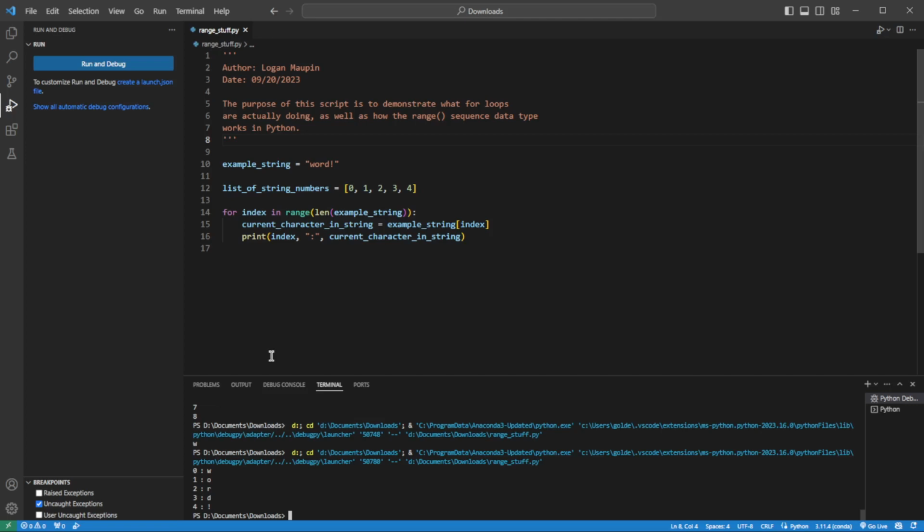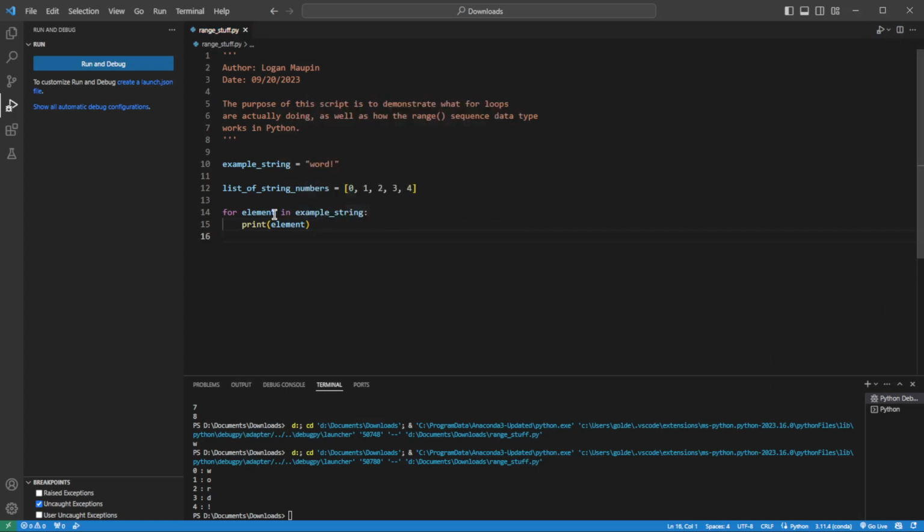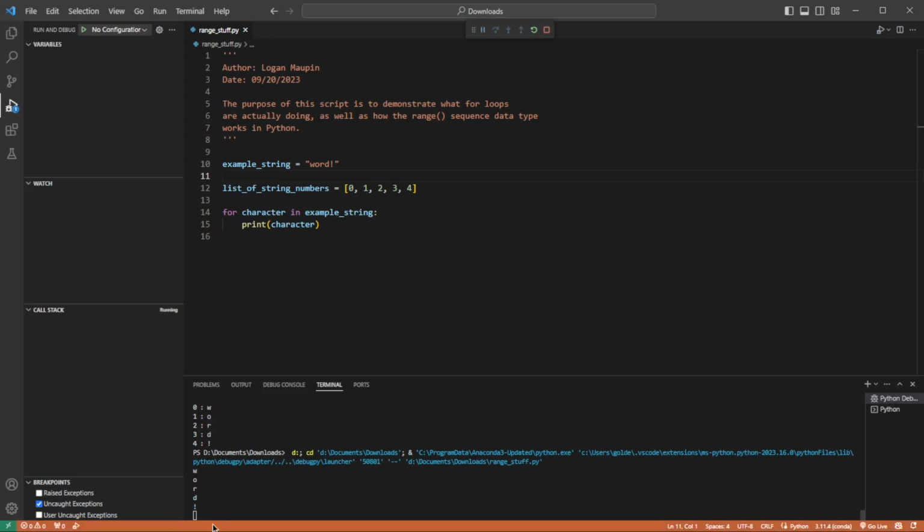Now, I guess there is one last thing I'll show you, and that will be the final last thing. I promise you, because I'm done talking about this stuff. We can also traverse by the element in the string too. So we could say for element in example string, print the element. It's basically the same thing, just a different word. It is traversing by element, and that does help you understand what's going on. But I think character makes a little more sense as a variable name. So let's go ahead and print that, and it should just print W O R D exclamation point.